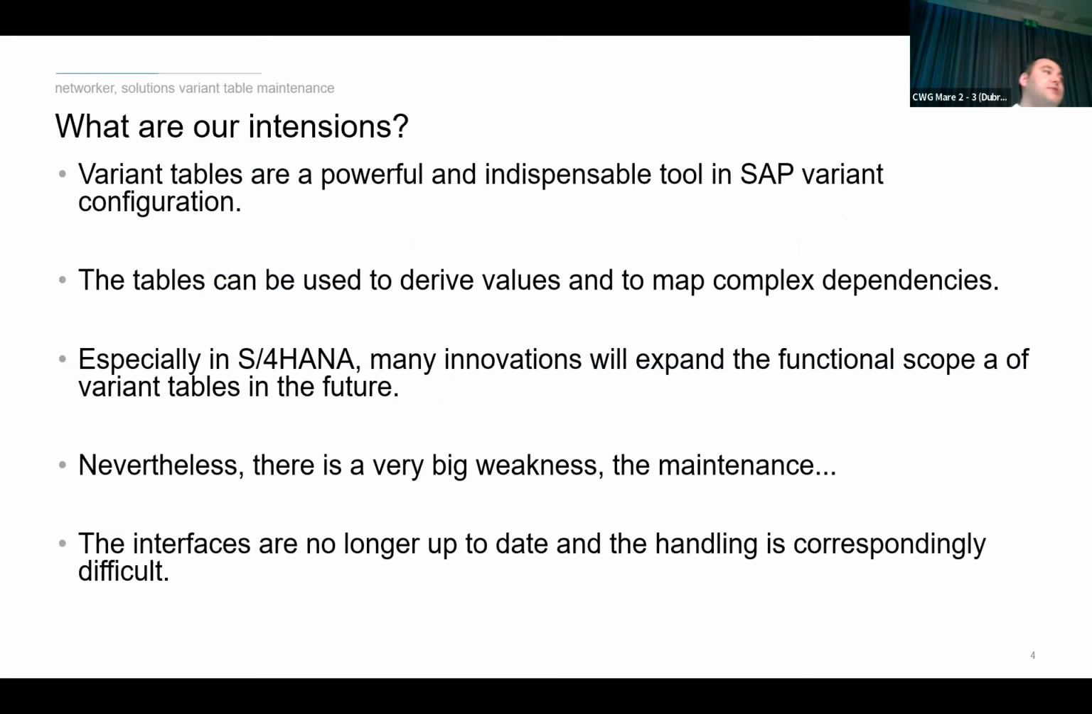But let's get back to the topic itself. What are our intentions to build applications for better variant table maintenance? First of all, variant tables are a powerful and indispensable tool in SAP, especially in variant configuration. And if you have already thought about changing to AVC, these variant tables are getting more important because we have new syntax elements, and the variant tables in the AVC world are more capable.